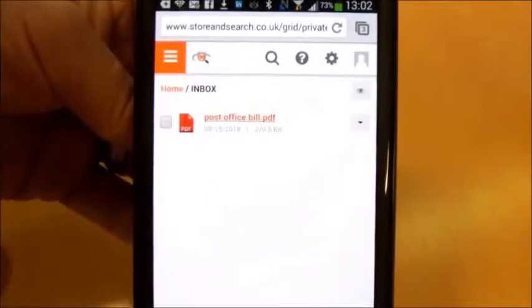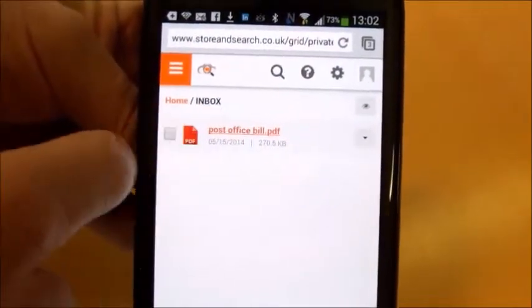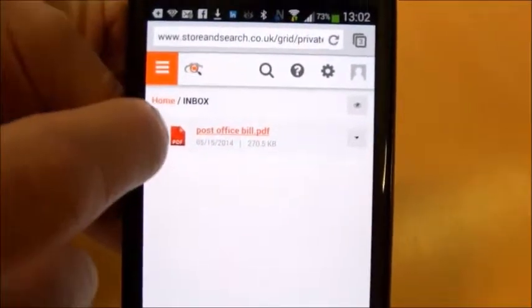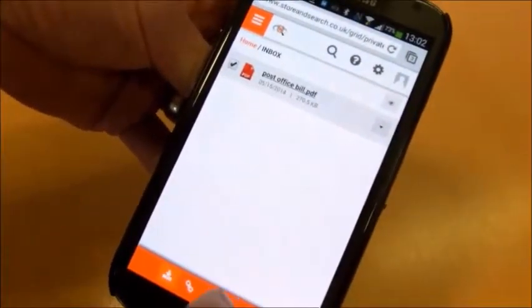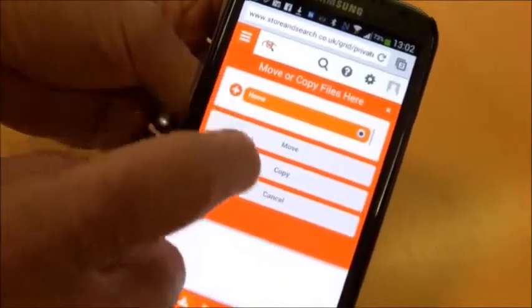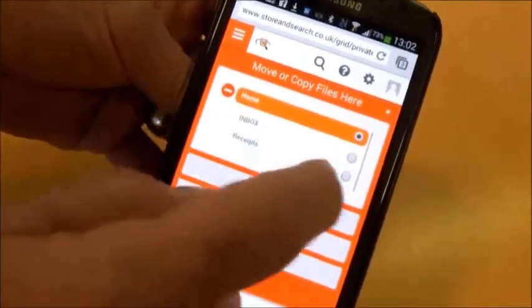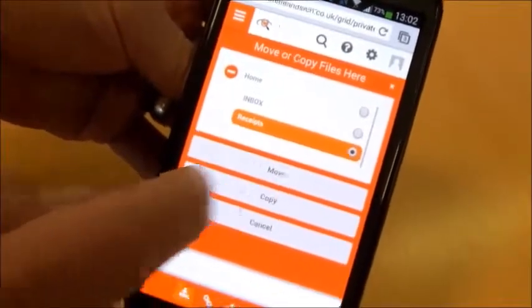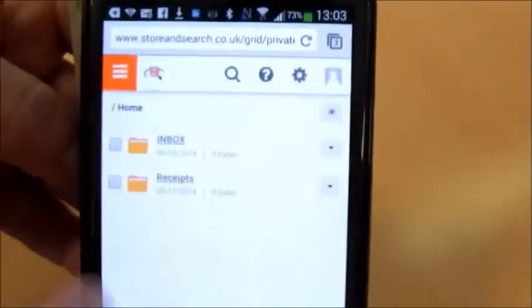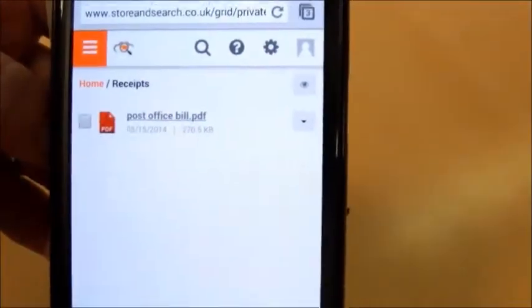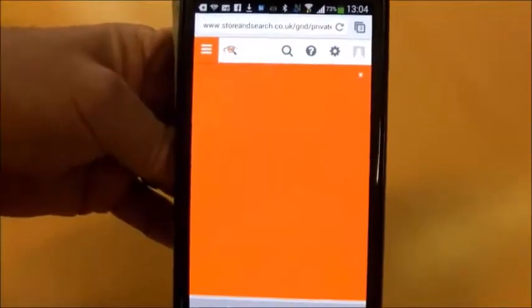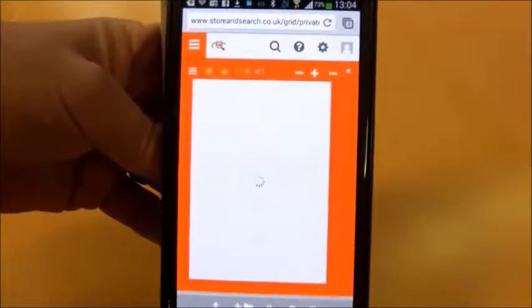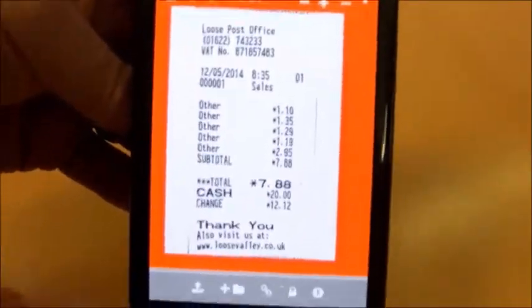We select the inbox, and there's the document we scanned earlier that's now been processed and converted into a PDF. We checkbox it, and we're now going to move it. We select the folder we're going to move it to, receipts, and move. Okay, so we now go to the receipts folder, and our document's been moved into the receipts folder. We're now going to preview the image that's now in the receipts folder. So we click on the document, and here we have a preview. It saves you downloading the file.